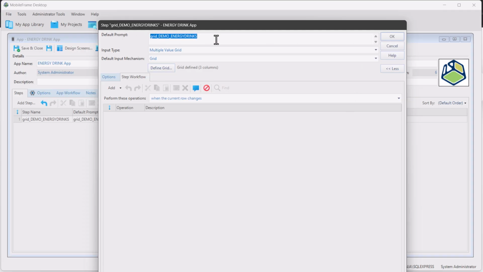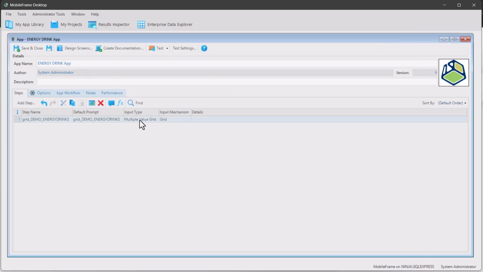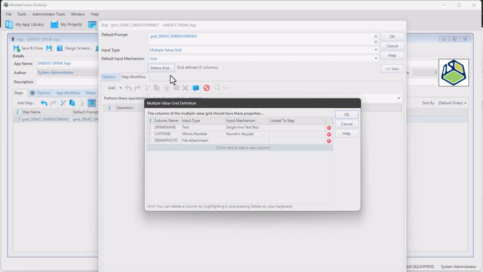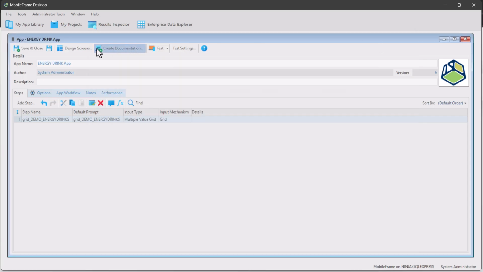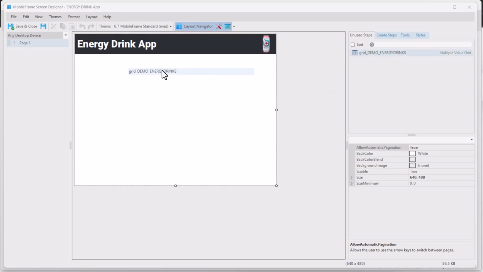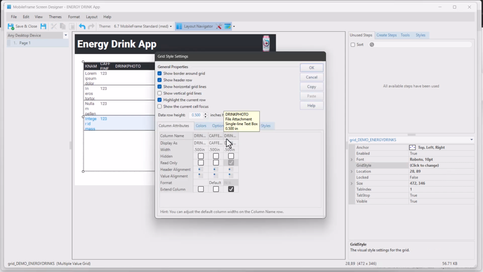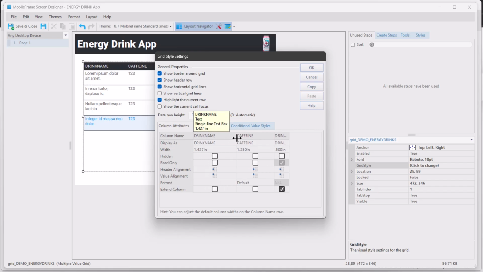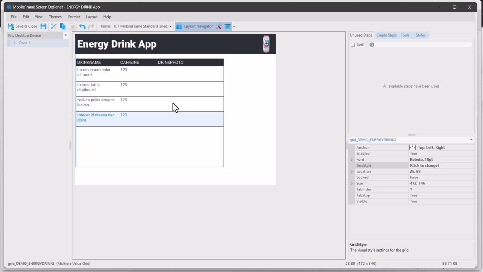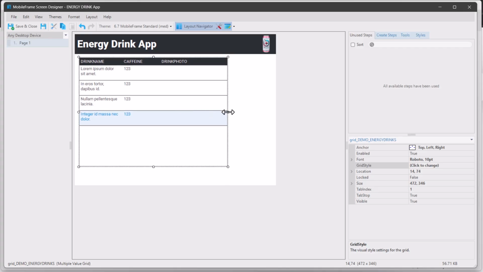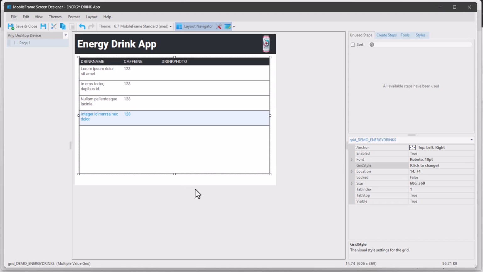It'll give us a default name for our grid step. I'll leave that as is. And then boom, now we have the grid within our app. And then we could very simply drag and drop that onto the screen and format it however we would like. So the next time that you are looking to add steps to your MobileFrame application and/or grids within your MobileFrame application, this is a real easy way to do so without having to do them all manually.